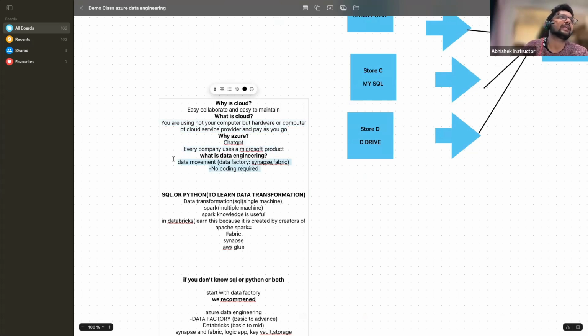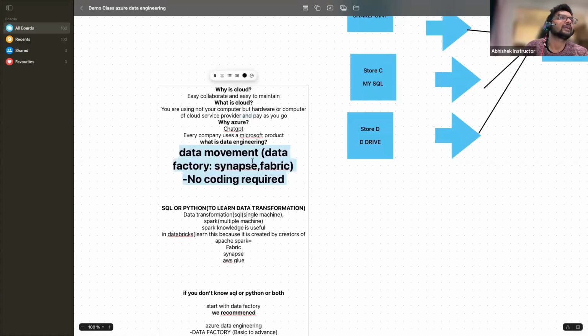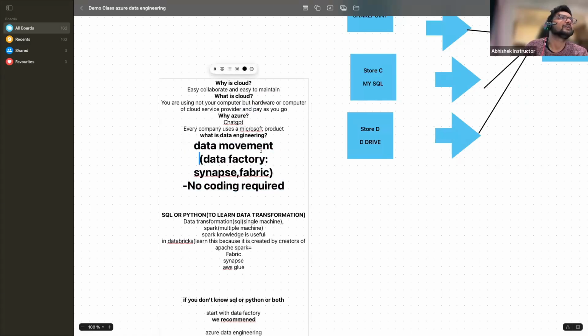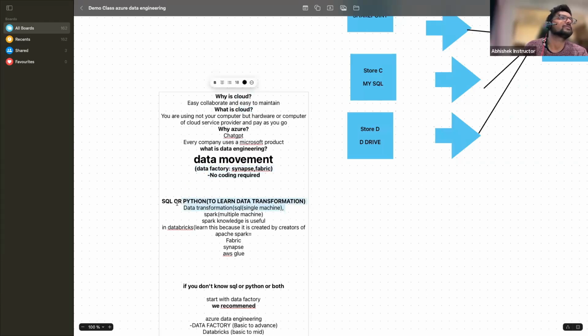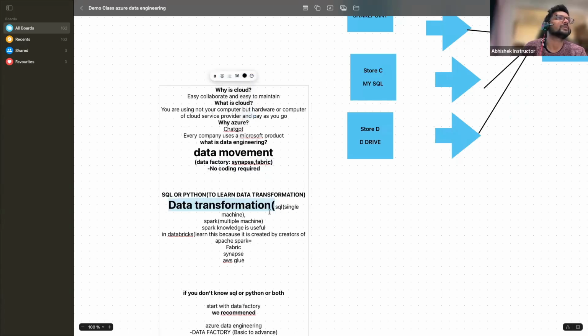What is data engineering? Data movement, right? And then data transformation, right? So if you want to become a data engineer, you need to really learn two things, okay? Data movement and data transformation.